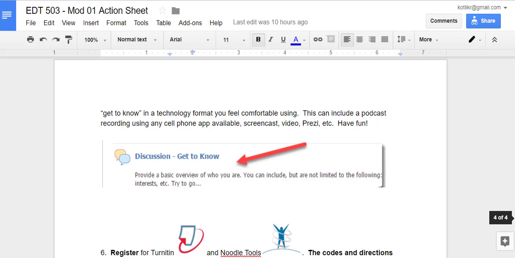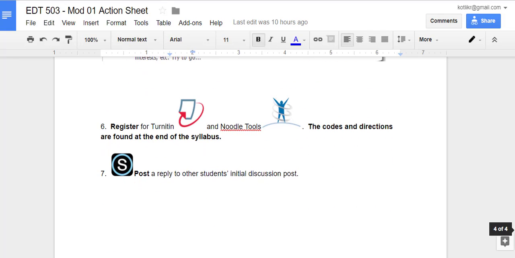And then by the following day, make sure you register for NoodleTools and for Turnitin. Those are all in the back of the syllabus. And then post a reply to other students' initial posts. At least 2 students would be great, and that would be wonderful. Okay, so that's really it for our first week together.